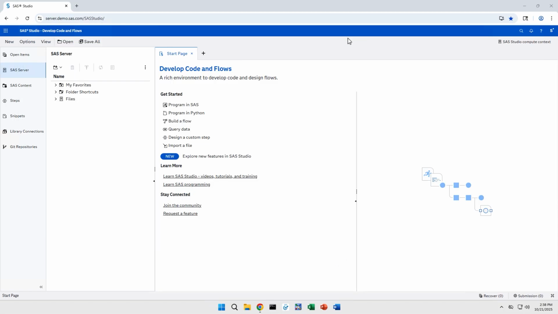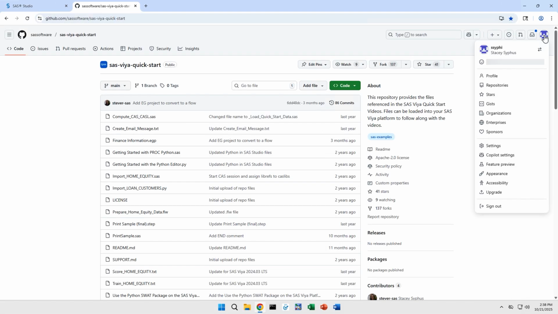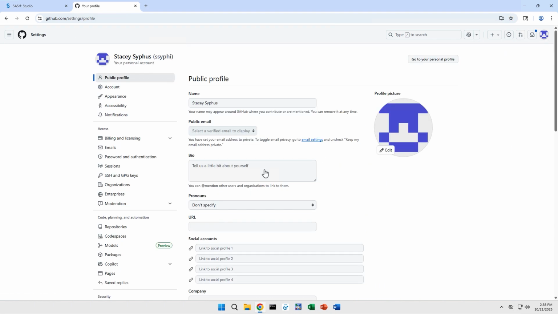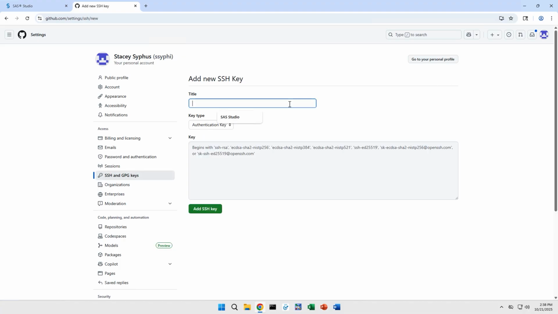The next step is to add the new public key to the repository hosting service. Log into GitHub with your personal profile. Select your account profile from the upper right corner and choose Settings. In the left panel, select SSH and GPG keys. Click New SSH Key and type SAS Studio in the title field.